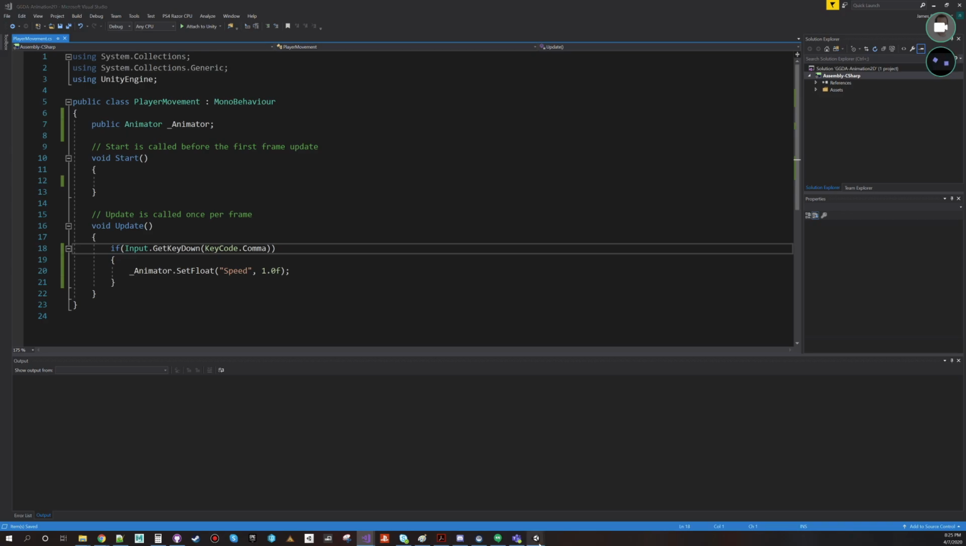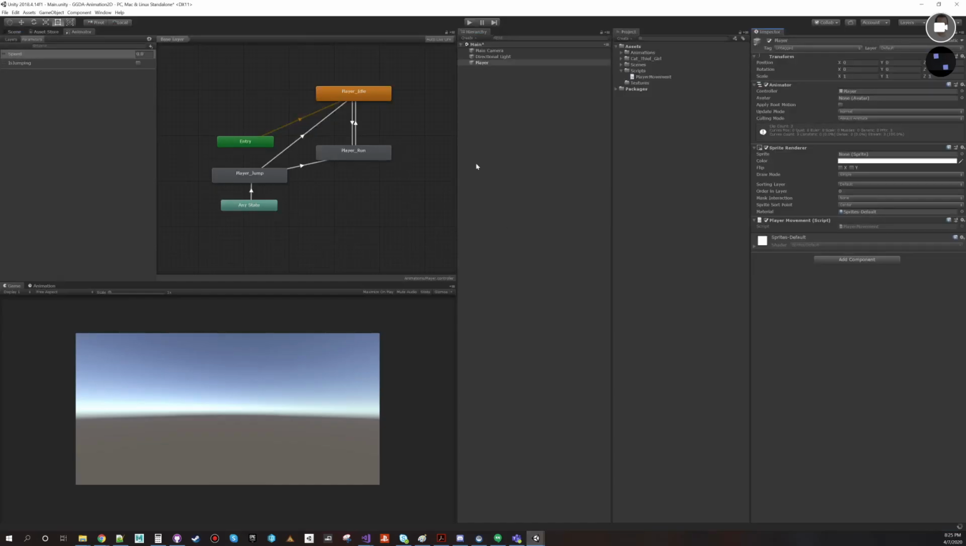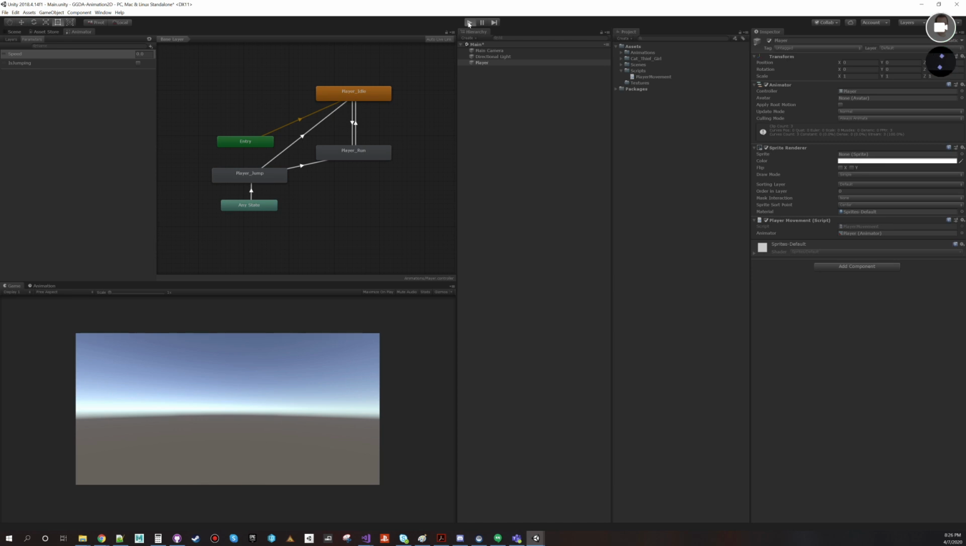So let's go back here, letting it compile. And there's the animator. So I'm going to go ahead and drag this there, hit play. And by default, it's idling. If I hit the comma key, it goes into its running cycle. So let's stop.